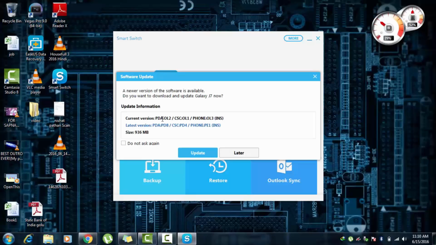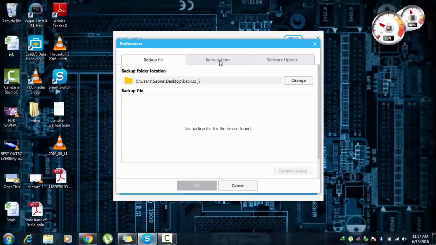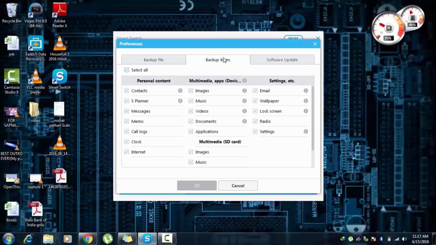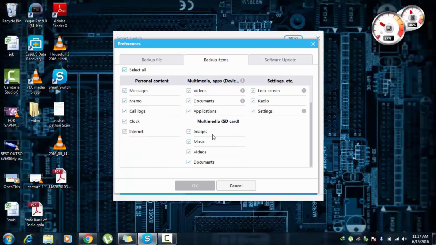So here you can see that it is showing that 936 MB of update is available. But before clicking on the update button, I want to show you that you can set backup items also. Like you can create a backup and restore it later in case you have lost any data. And here we have backup items like select all, in personal contents we can select contacts, messages, and we have also multimedia settings options, and we can also backup our SD card.